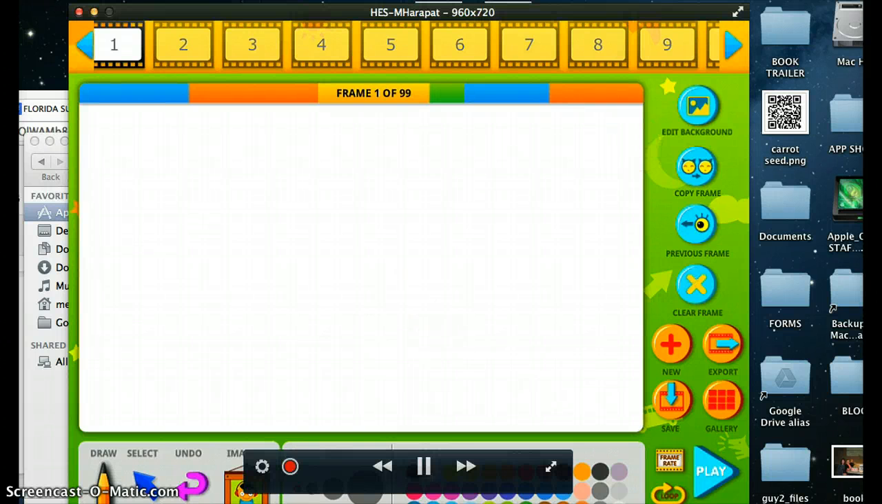Now what you're going to notice is up here at the top, all along the top, I have my frames. I'm on frame number 1. I can have 99 frames. What you want to have happen is one thing happen in each frame as your movie moves forward. You'll also notice down here at the bottom, I have some controls.